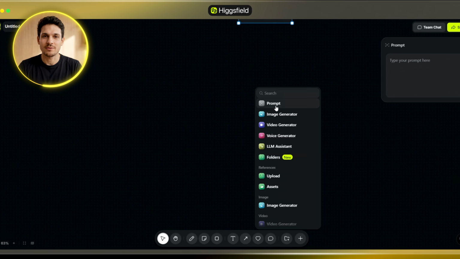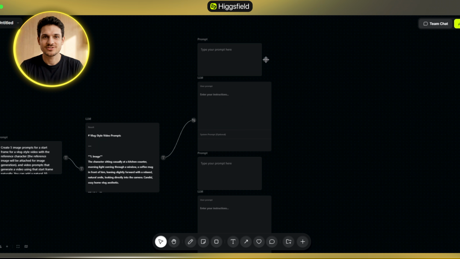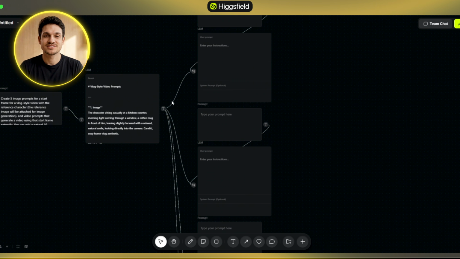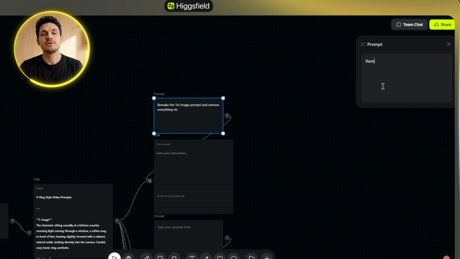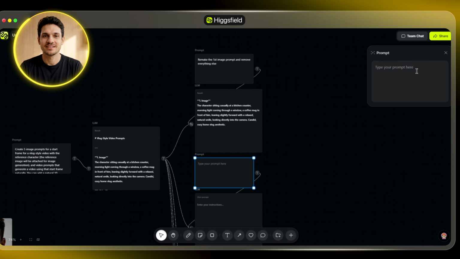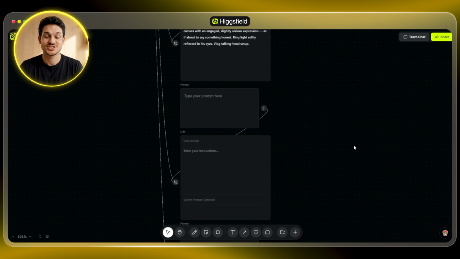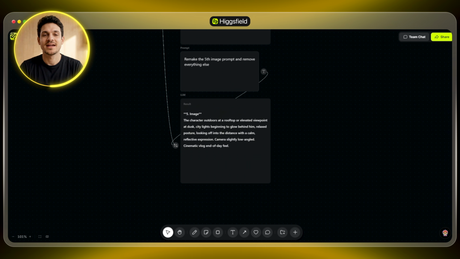First, add 5 new prompt nodes and LLM assistant nodes, 1 pair for each image. Then connect the master list from the last step to all 5 LLM assistant nodes. Next, connect each LLM assistant to its own prompt node. Each prompt node gets one job. In the first one, type, remake the first image prompt, and remove everything else. The second node is the same thing for the second prompt, the third for the third prompt, and so on through all 5, just changing the number each time. So each branch pulls out its own single image prompt and drops the rest.